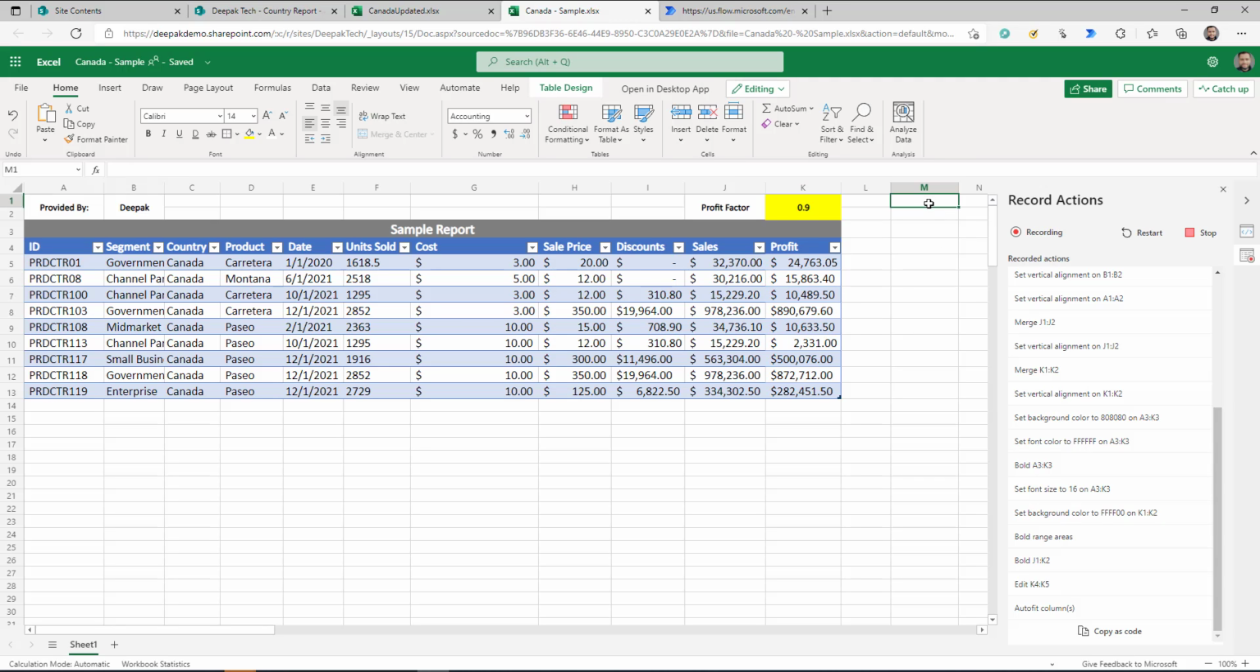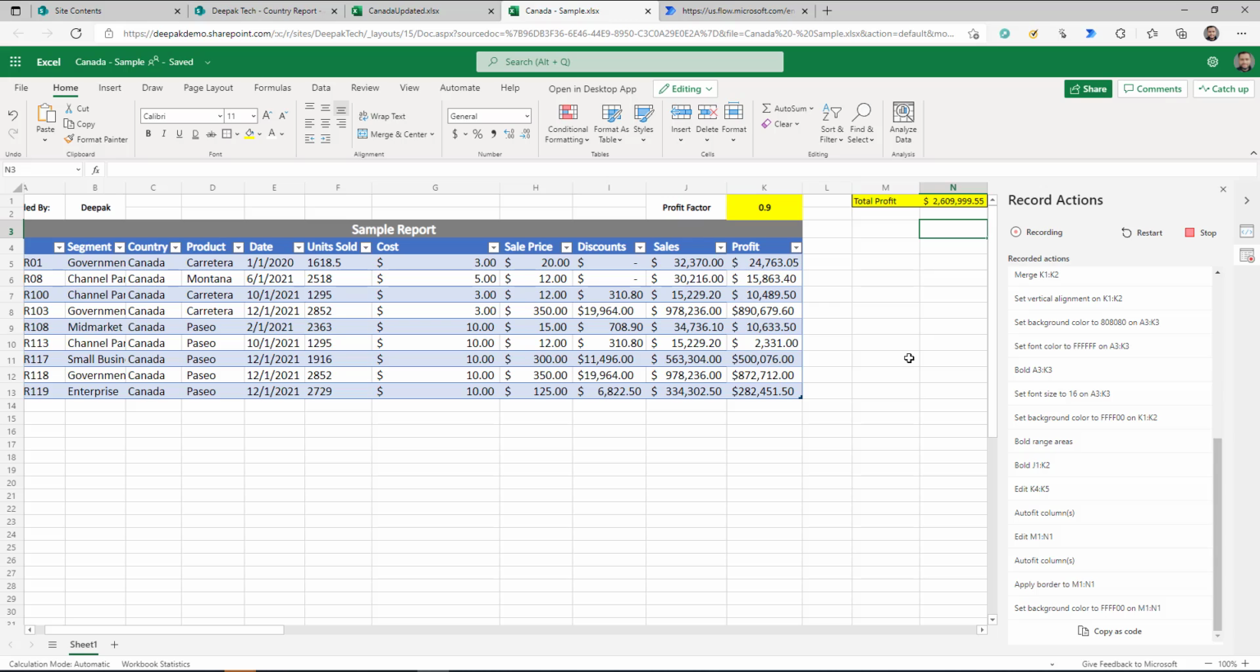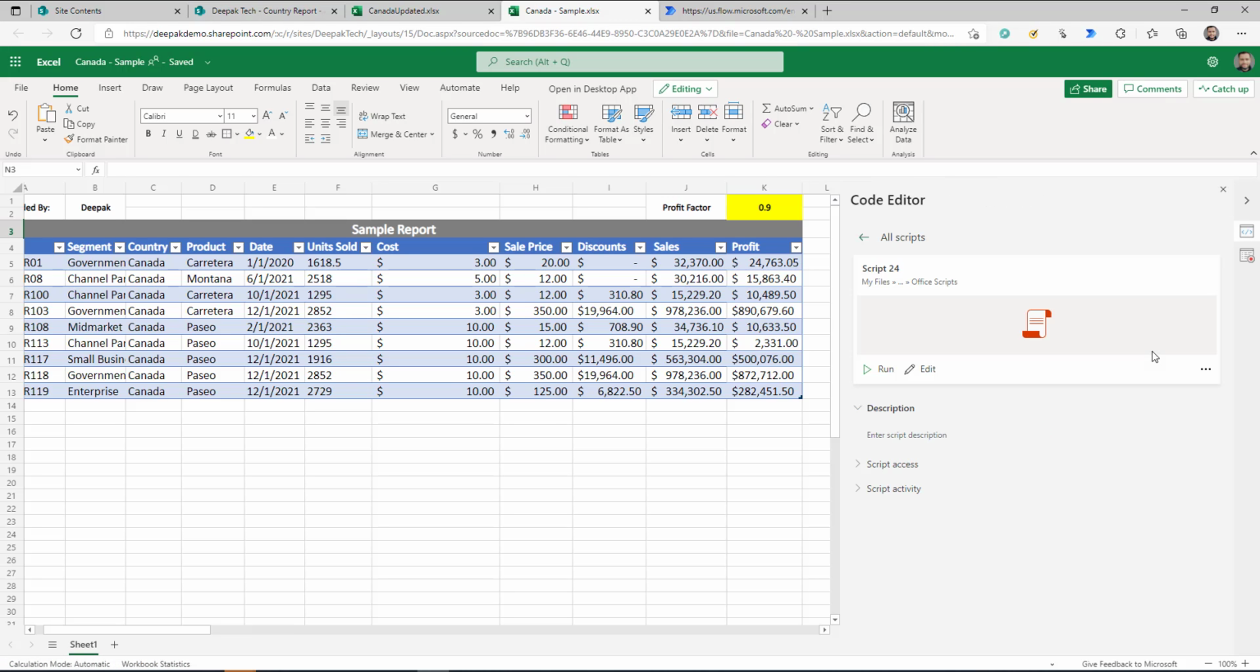One more thing I will do here, I'll go to this column and say total profit, and here I'm going to use another formula, so equal to sum Table1, that's the name of the table. Okay, so this is going to give me the total profit. Once you're done with your formatting and every change that you want to apply to this Excel, click stop. Once you click stop, this is what happened.